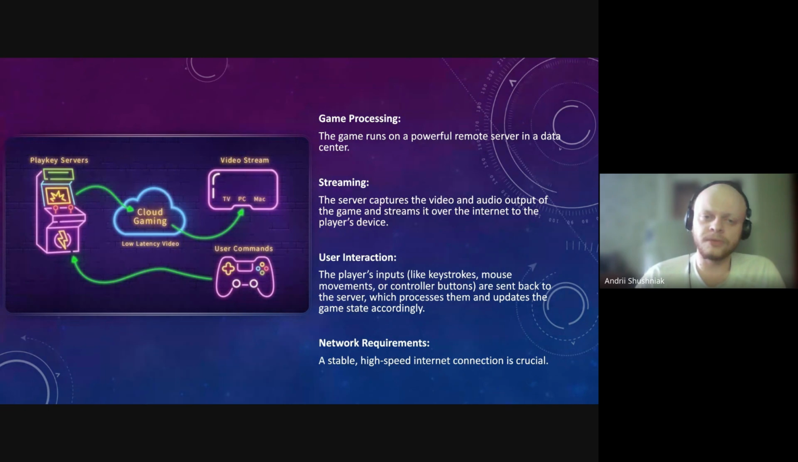And I want to emphasize the word stable. I think it's even more important than high speed, because instability can cause some problems during the gameplay, and I will touch on this topic a little bit more in the next slides.